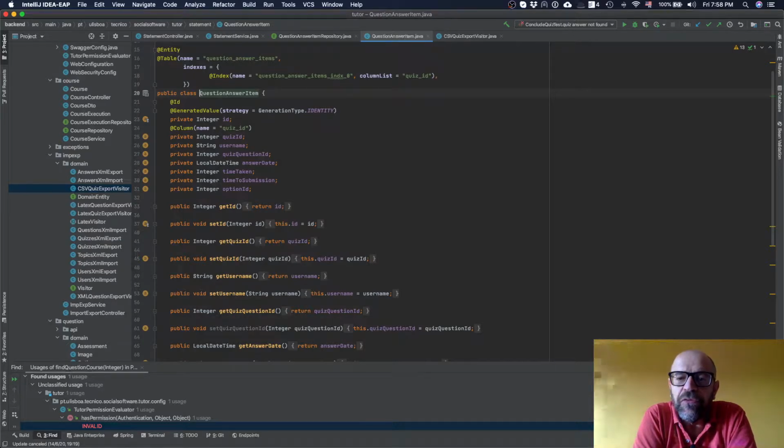to reduce the number of invocations from the front end to the back end, such that it's not necessary to send information every time a student selects an option. Okay, it was implemented that way.